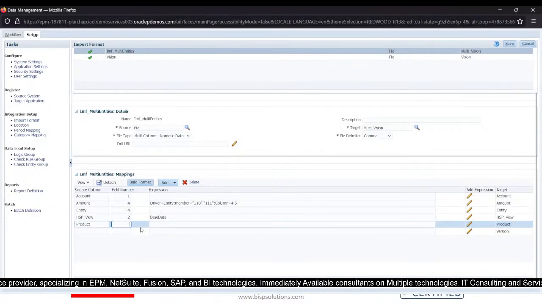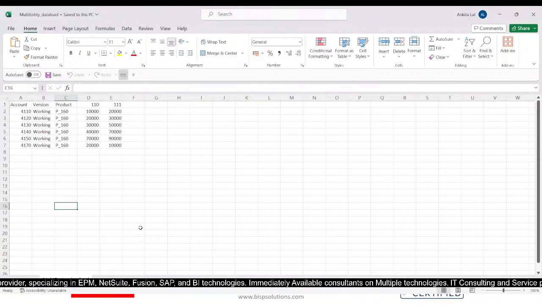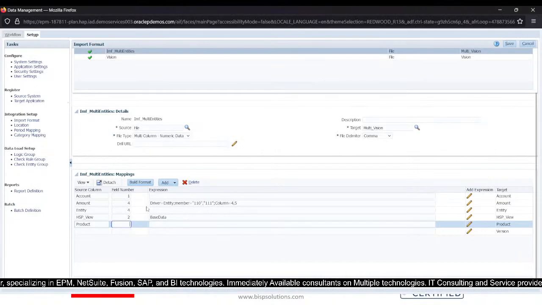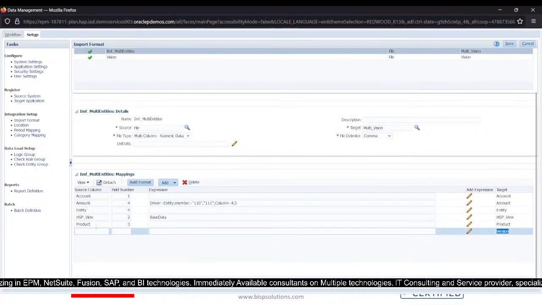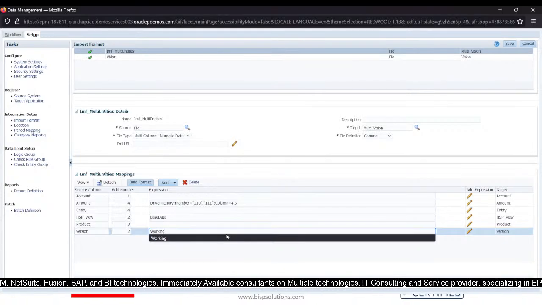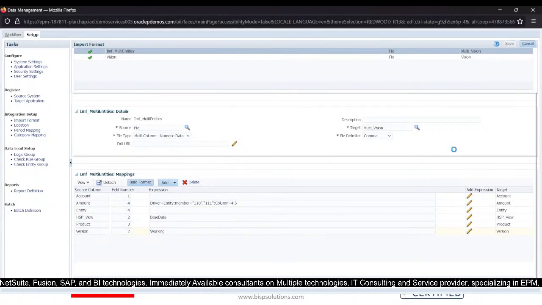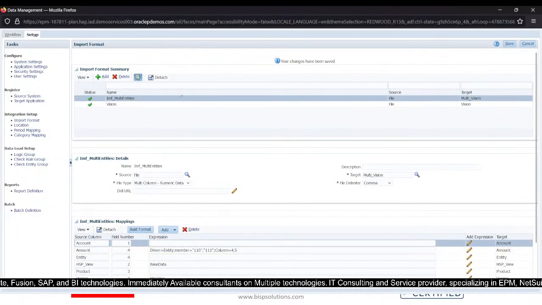And now we have the product dimension. For the product dimension, we have considered the product dimension in column number 3. So the field number is going to be 3. Then I will save it. Lastly, we have the version dimension. The version dimension is going to be working. Okay, after doing that, I will click on save, and we are done with the mapping.